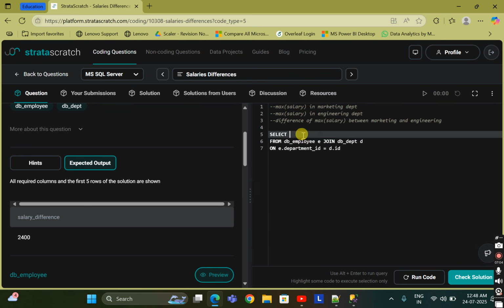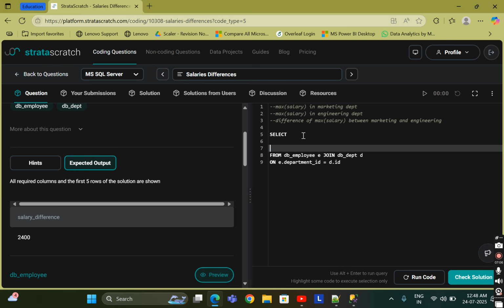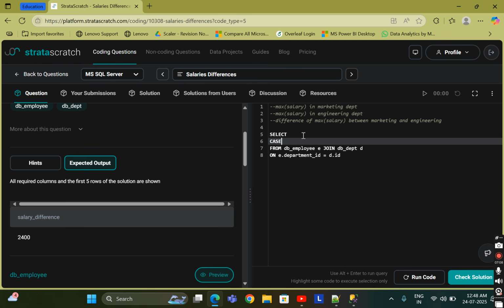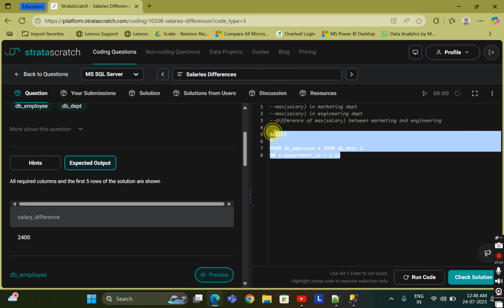Okay, for a new column. There are multiple ways to solve the question, but I am using case when for a new column. So I have to create a new column, salary difference. So case when, so now I want department. First I will show you all the records from both the tables.